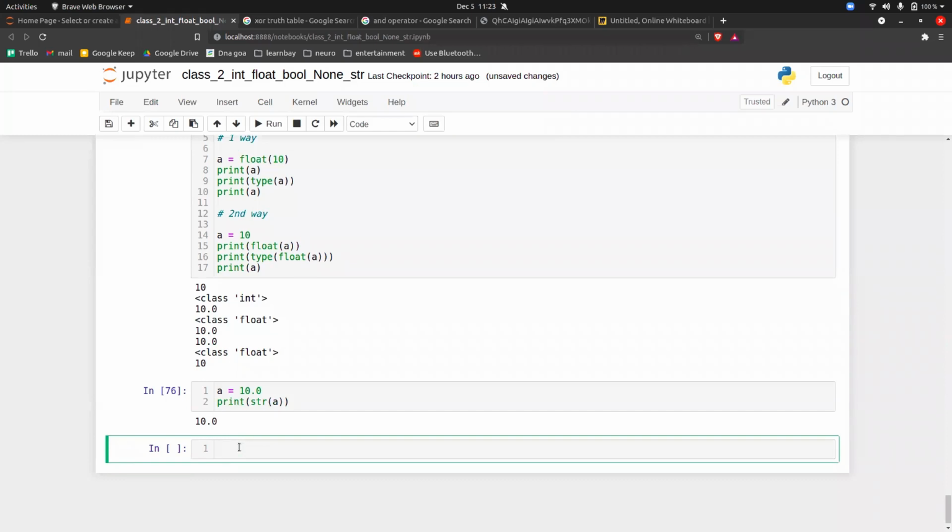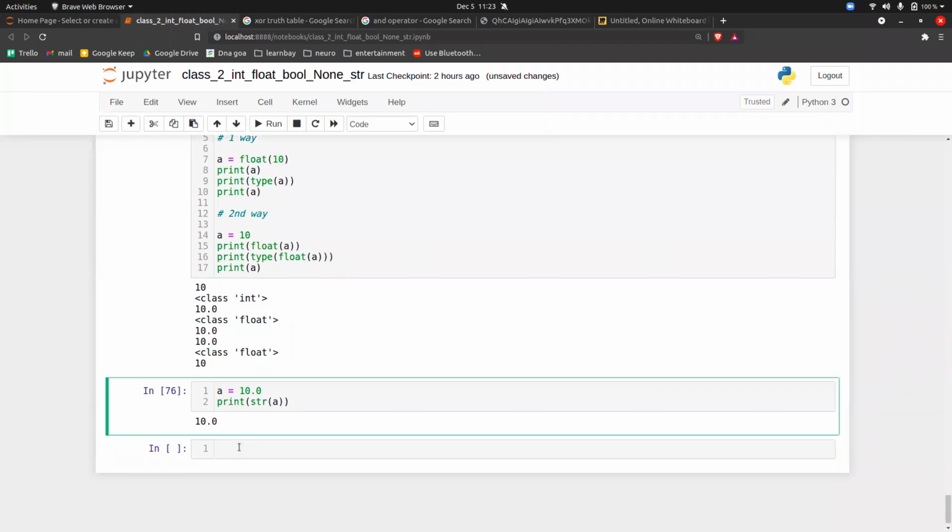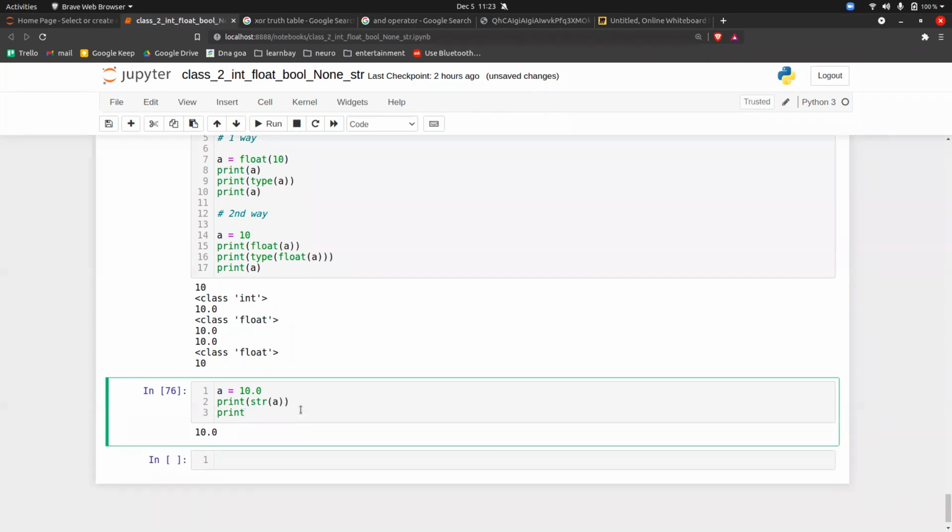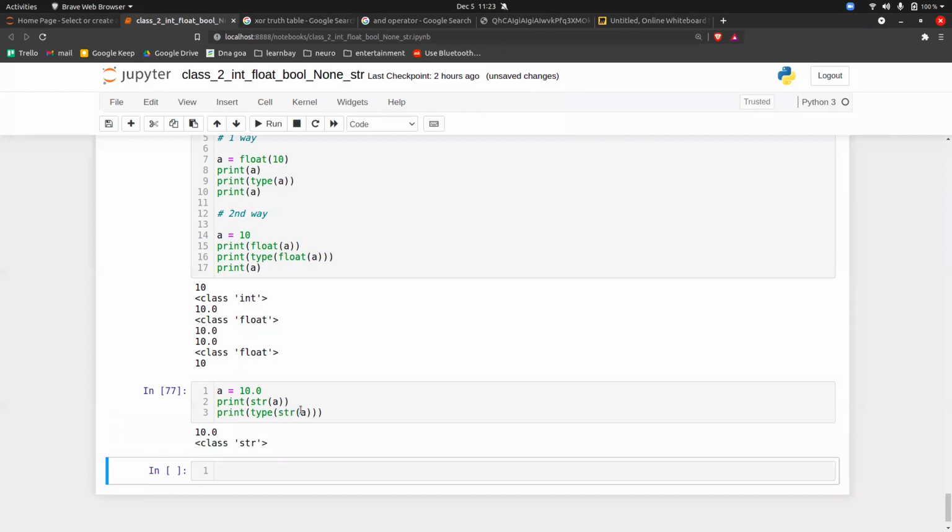Now it is not visible because of the print. So the good thing, to see the answer, do print type of str of a. So this will give you the clear idea about it. Okay, so never judge by looking at it, try to always confirm it. And this is how you convert a float into a string. Okay, now there's one more thing that you have to note.